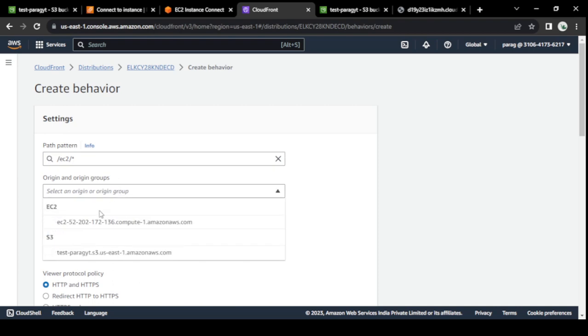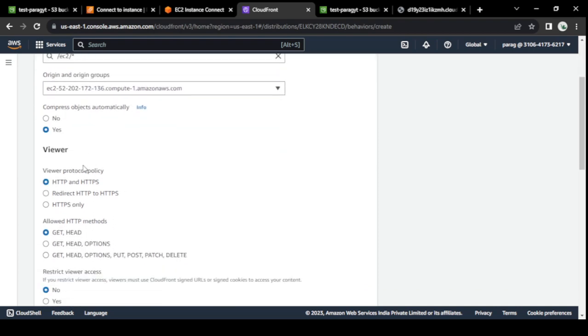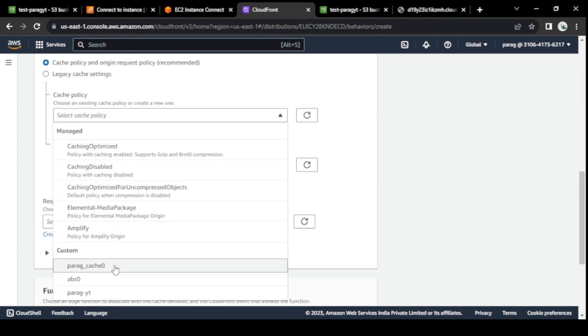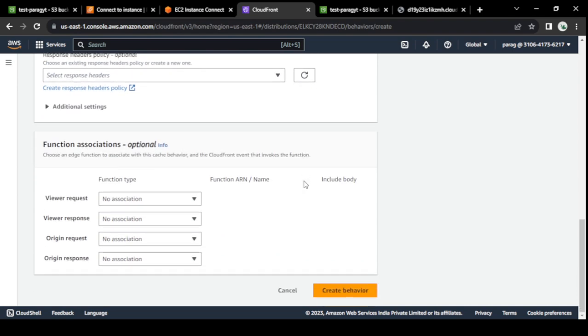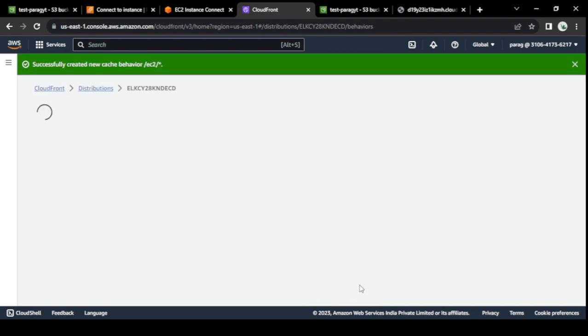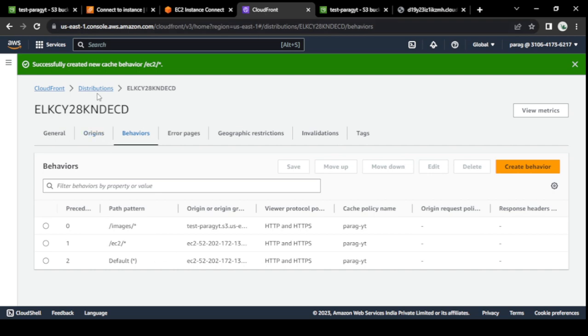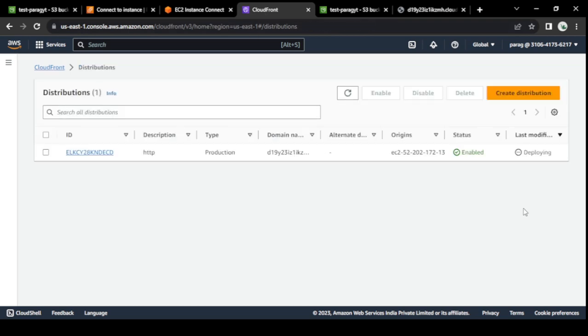So let's select EC2. Let's select our EC2 instance that will provide it. HTTP and HTTPS cache. Let's select YT itself, and let's create the behavior. Now, what would happen normally, right now this slash ec2 slash index.html fetches a file, right? It's not giving any errors, and our distribution is enabled but it's not deployed yet. So let's wait for a few minutes here.